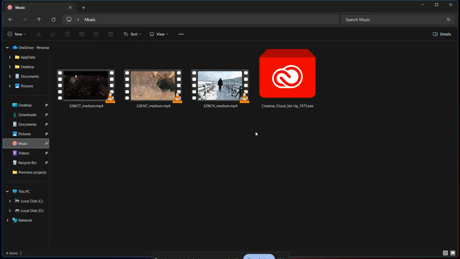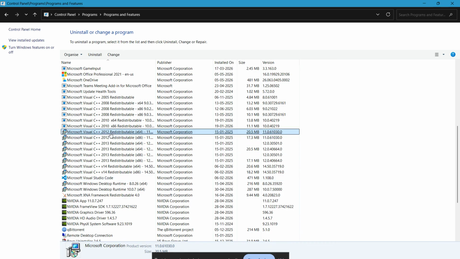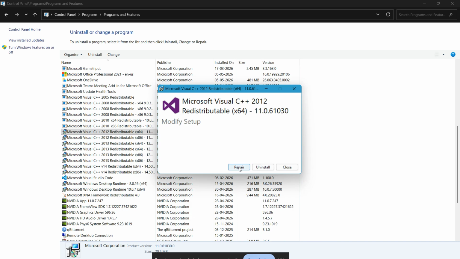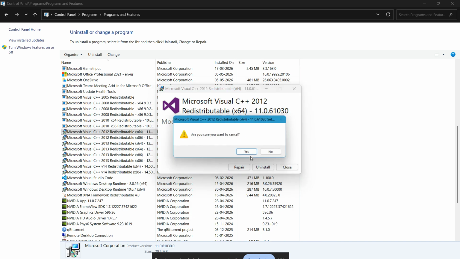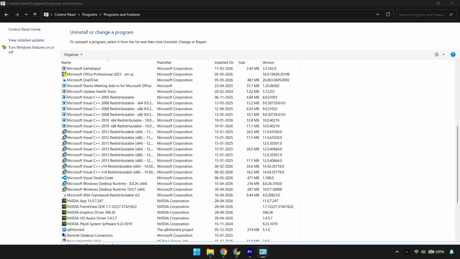If you're on Windows and the issue is still there, the next fix is to repair Microsoft Visual C++ Redistributables. Premiere Pro relies on these components, and if they're damaged, the installer can fail. Open the Control Panel, go to Programs and Features, and find the Microsoft Visual C++ Redistributables installed on your computer. One by one, right-click each one, choose Change, and then select Repair. Let the process complete before moving to the next one. Once all of them have been repaired, restart your PC and test the Premiere Pro install again.